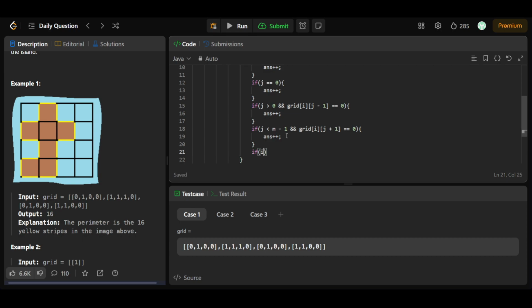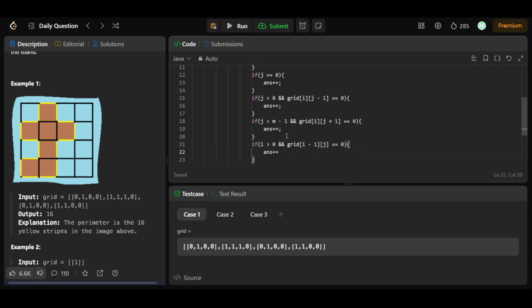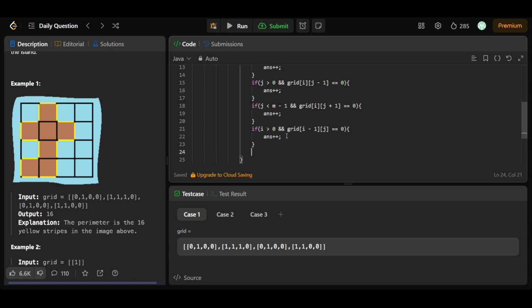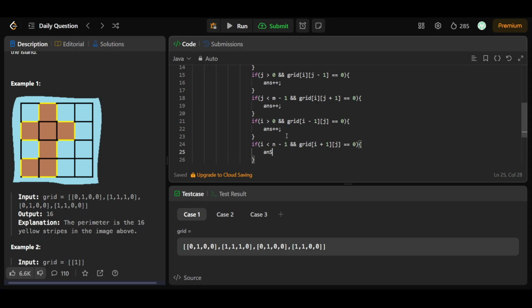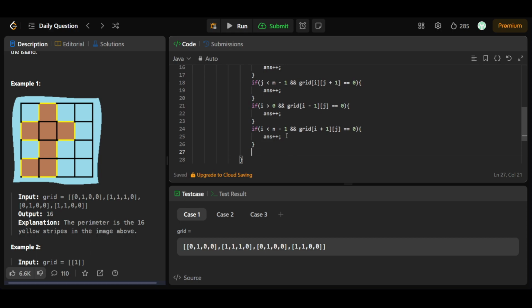Then I'll have to check the same condition for i. If i is greater than 0 and grid[i-1][j] is equal to 0, in that case answer plus plus. And then again, if i is less than n minus 1 and grid[i+1][j] is equal to 0, in that case again answer plus plus. So there are so many conditions in which we need to increment the answer.